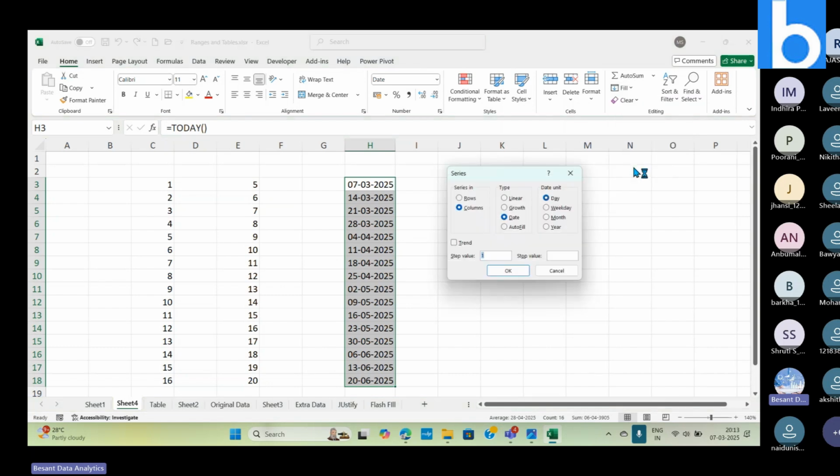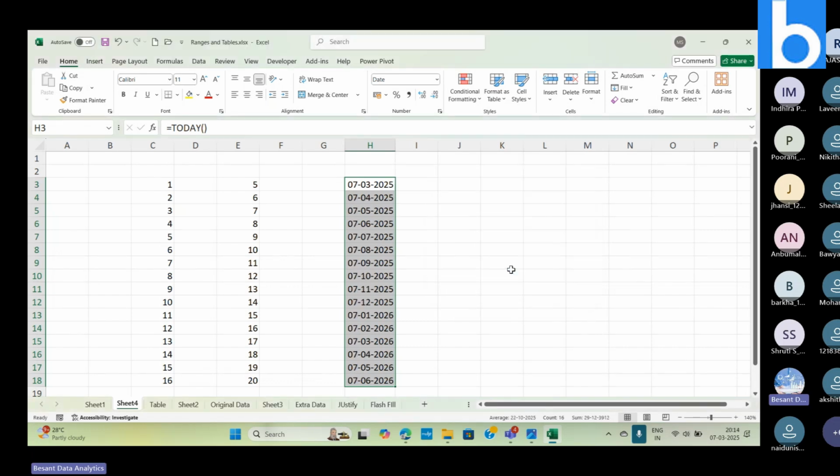Okay, one more. Not one more, two more to go. If I select the date unit as month, and I keep the step value as 1 only, starting from 7th March, every month's 7th date is being generated. 7th March, 7th April, 7th May, June, July, and so on. It keeps going until we stop it. If I want, I can put a stop value also over there and you will get it properly till the last date. You can do the changes like that.